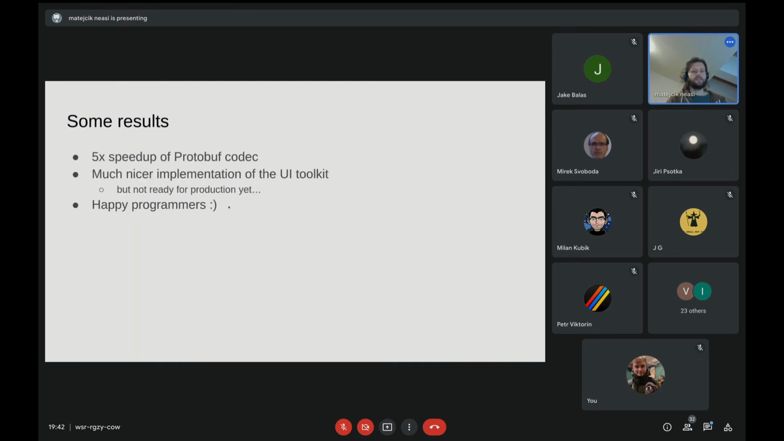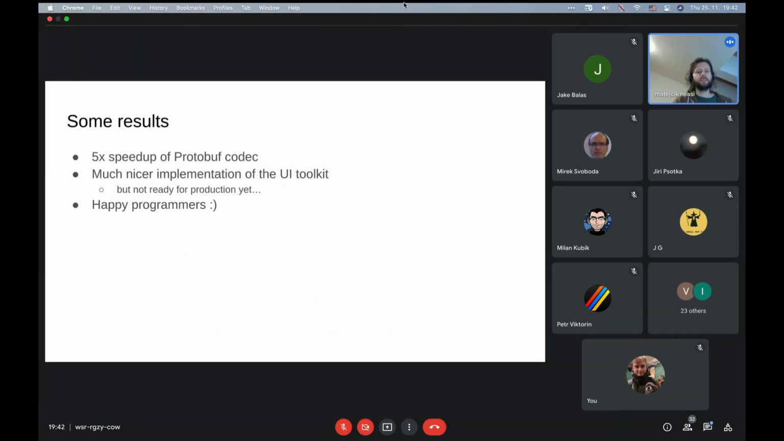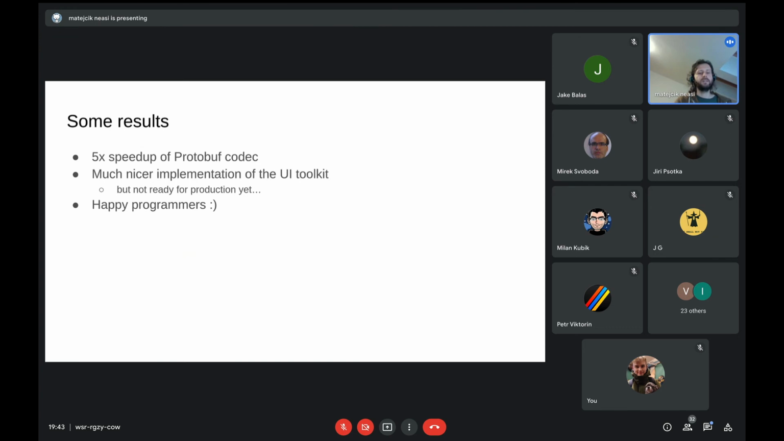Some results. At first, we rewrote the protobuf codec, which is something that we use to communicate over USB. And after rewriting it in Rust, we got a 5 times speedup, which is nice because it's still not super optimized. It's still creating Python objects and returning them. So it's still involving some allocations, and it's still 5 times faster than it was before.